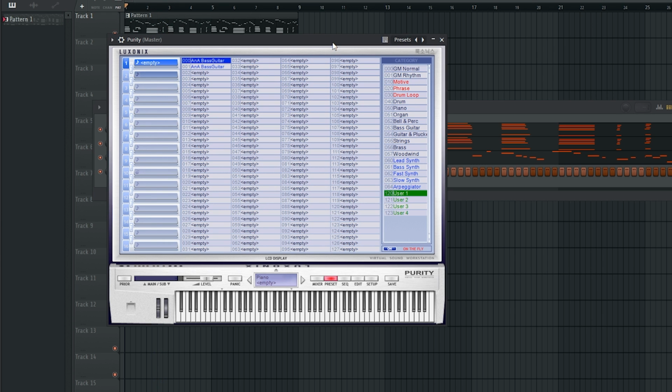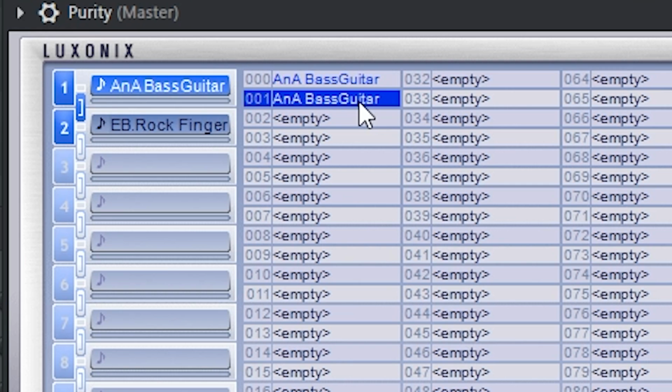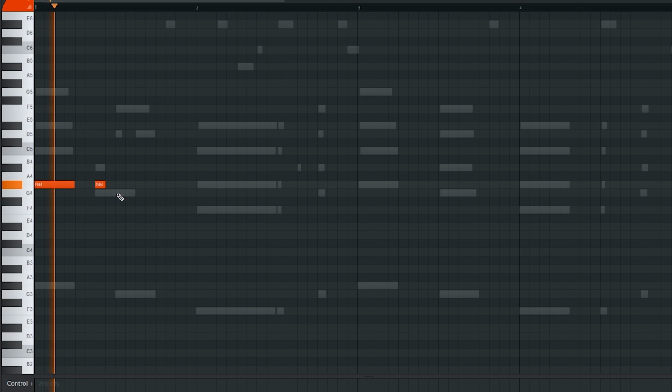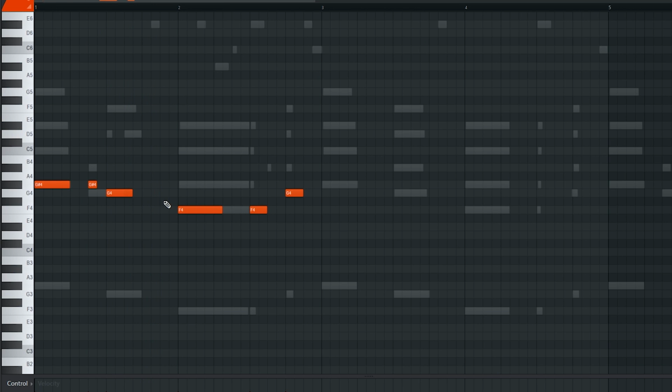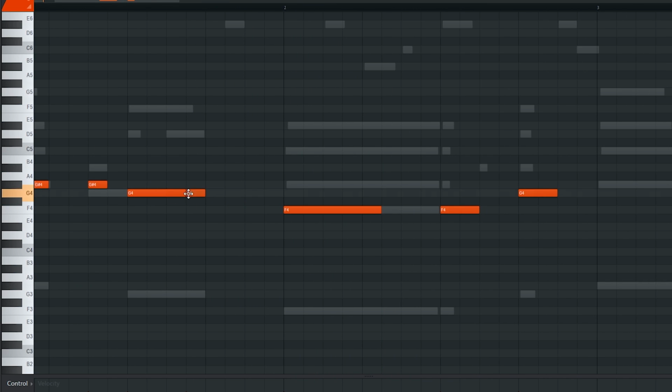I want to add my bass. So for my bass, I'm going to use Purity, and I'm going to be using this preset that I actually made myself. I combined the A bass guitar and the EB rock finger together. Add this. This is the generic pattern we have. This actually sounds good, but like I said, I just want to add some more spice.